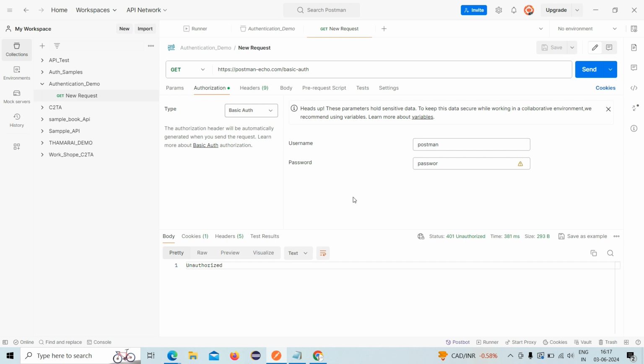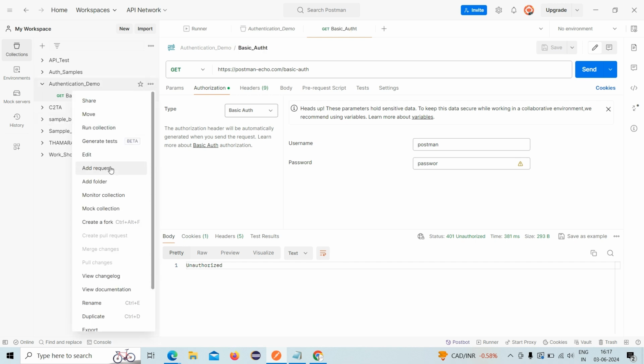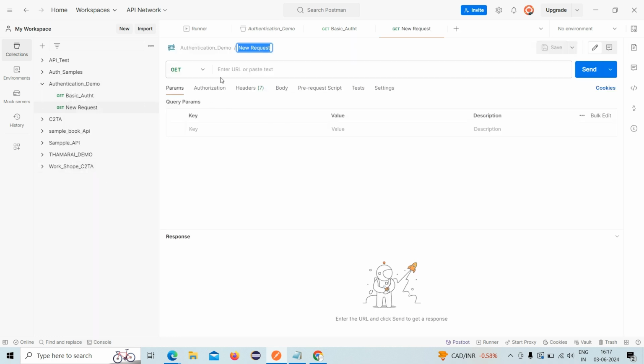Now let's go to the next type of authentication. Let's create another API request. Here now, bearer token.